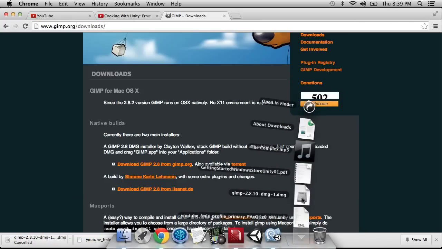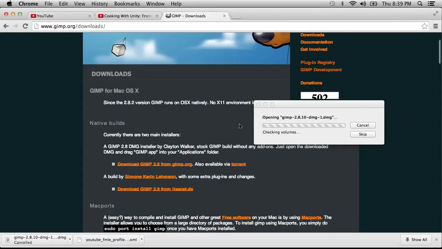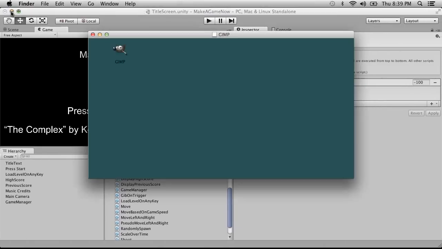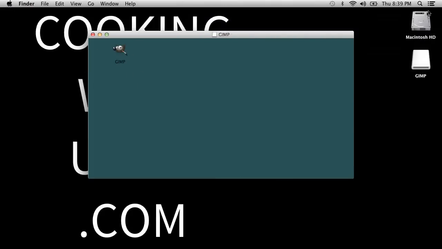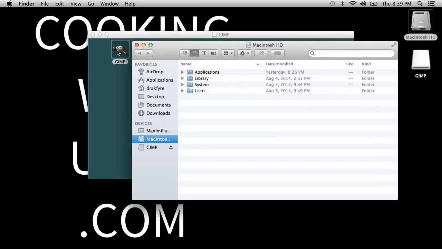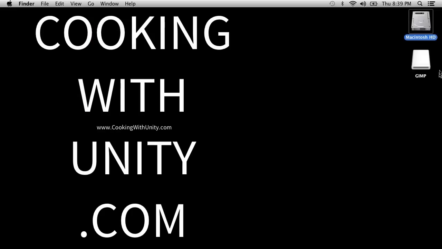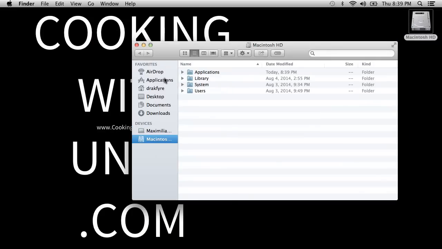So here's the Gimp installer, and we're going to open it, and there's Gimp. We're going to drag it into our applications. On Windows, it probably has an installer. If it doesn't have an installer, it'll just be an exe in a zip file or something, and you just double-click it and start going. Put it wherever you want, double-click it, go crazy.